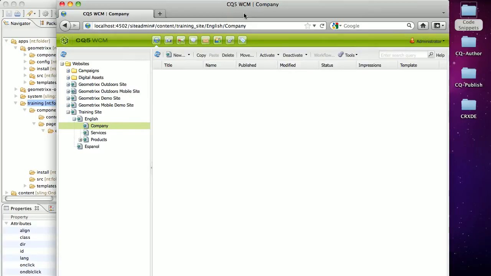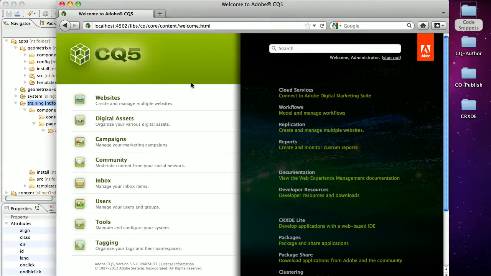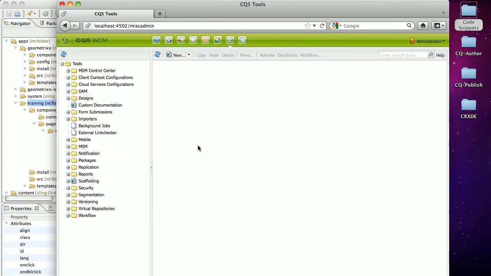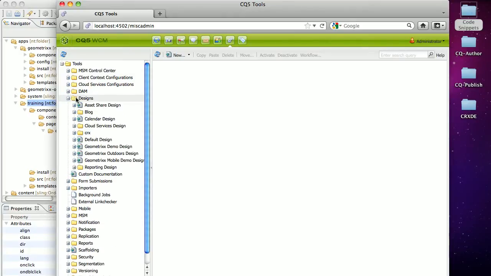So I'm going to go back to my main page here in CQ, and I'm just going to click on this little cube here. And what I'm going to do is go over here to Tools, and you should see that there's a folder in here called Designs. And you'll see all of the different designs. So for example, you'll see a default design, the Geometrix Outdoors design, the Geometrix Demo design, a mobile design, all of that.